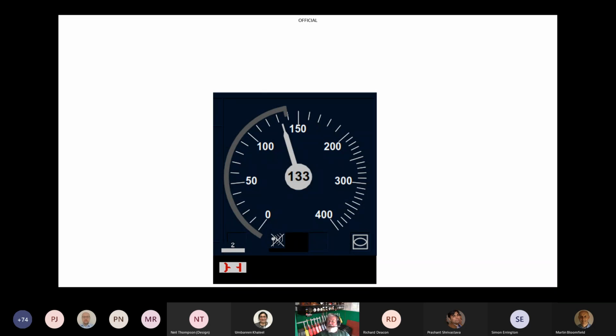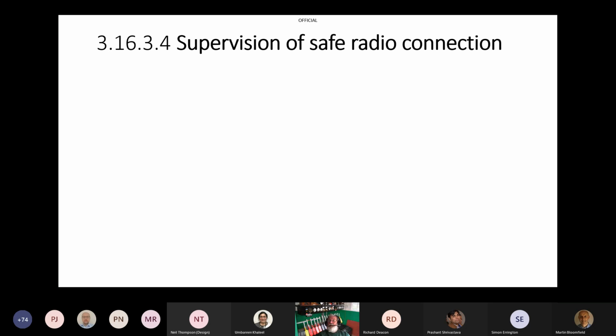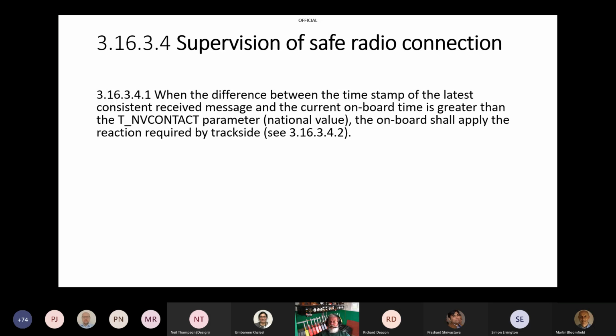So that part of chapter 5 has described how the indications are displayed. How is the radio system actually supervised in that radio hole? For that we need to go back to chapter 3, where we find how the supervision of the safe radio connection is managed by the onboard. The key statement is that the onboard is continually monitoring the time between the messages, using a timestamp. If that difference in time exceeds T_MVCONTACT, then the reaction is applied. We've seen that already on an earlier slide.